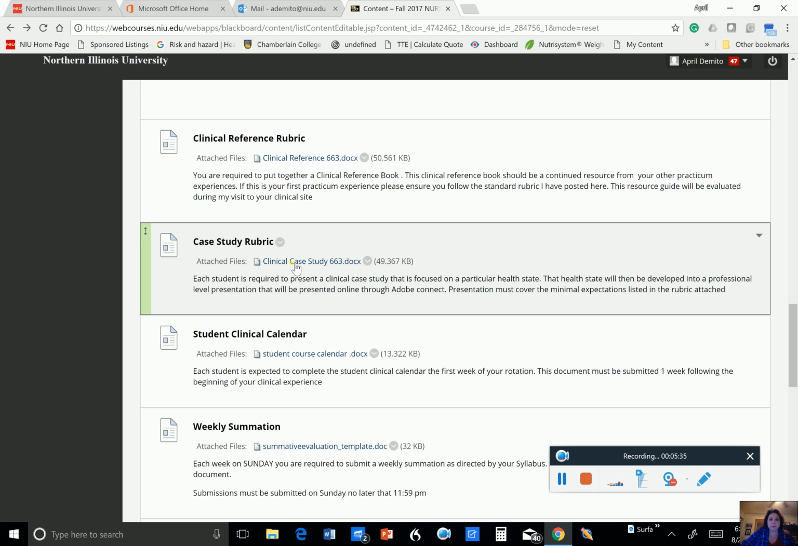Here is the rubric for the case study and student clinical calendar. What this essentially is, I would like to have a plan to go out and visit you. And I want this to start right away.